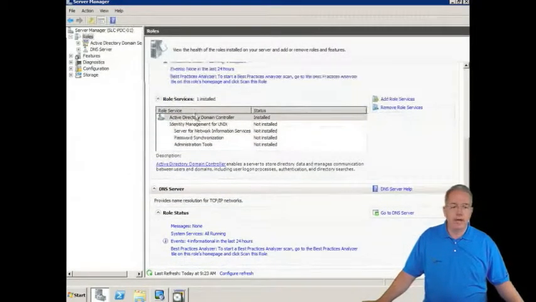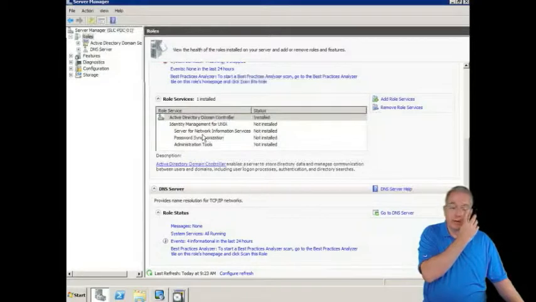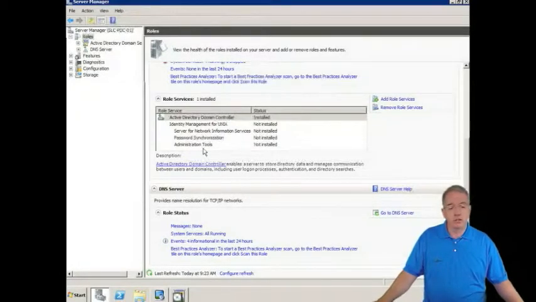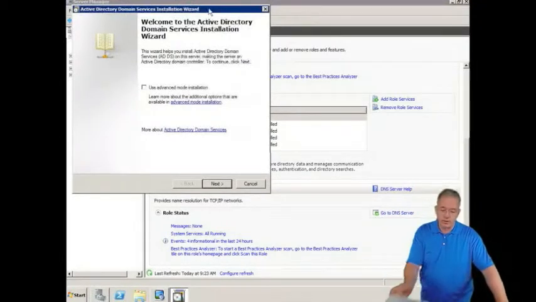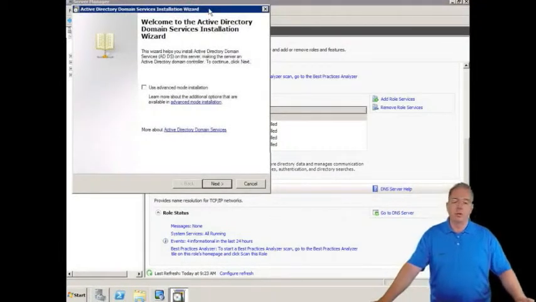It says that we are running Active Directory. We are not running Identity Management for Unix. We're not using services for Network Information Service, Password Synchronization, or Administration Tools. Interesting. So we've gone in and we've done a DC promo. But then what happens is we get this DC promo wizard, and this is where we're going to be starting off over on page 120.